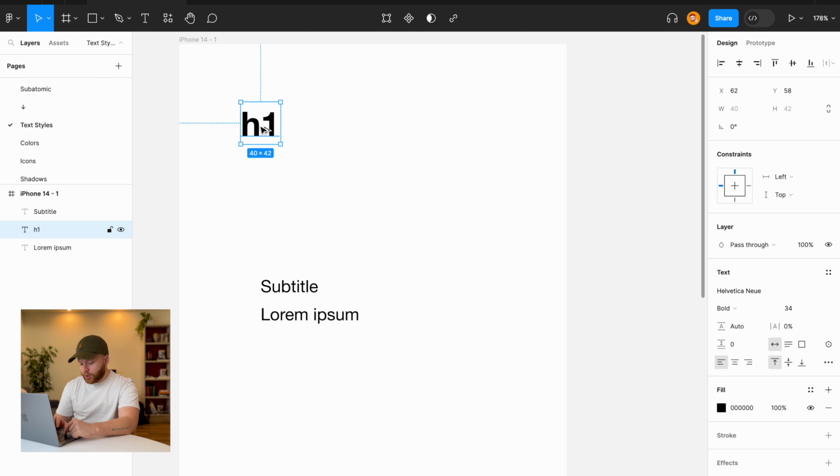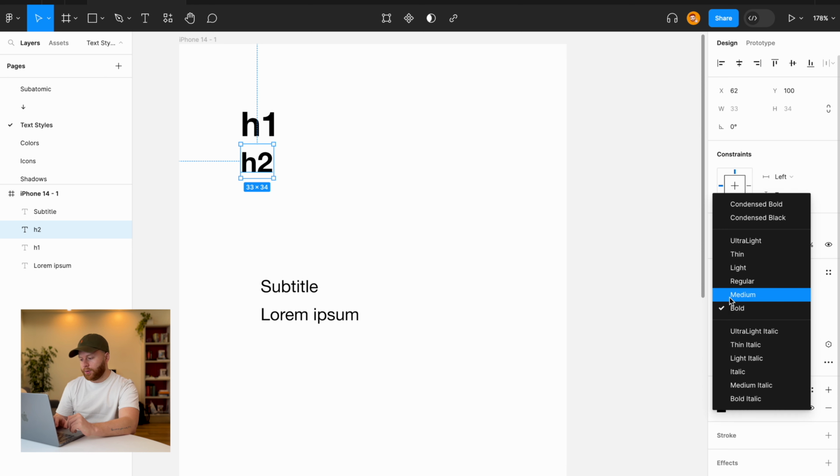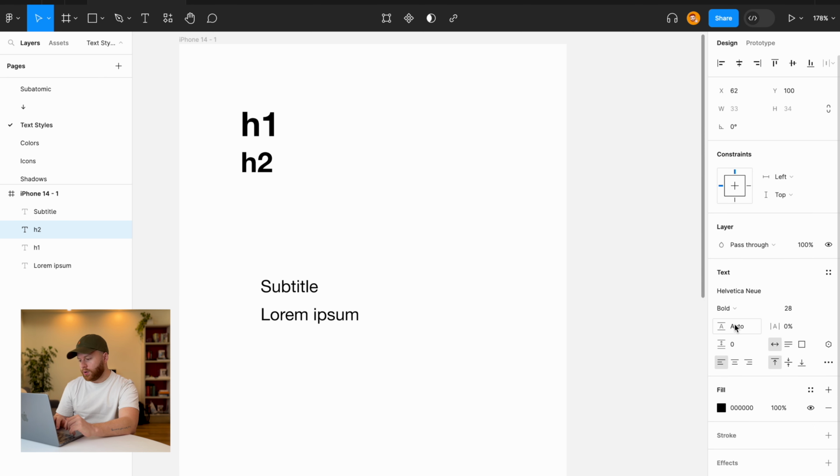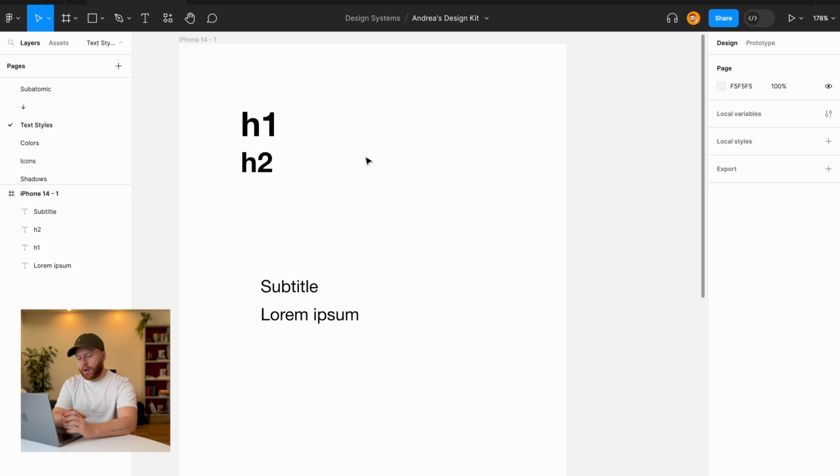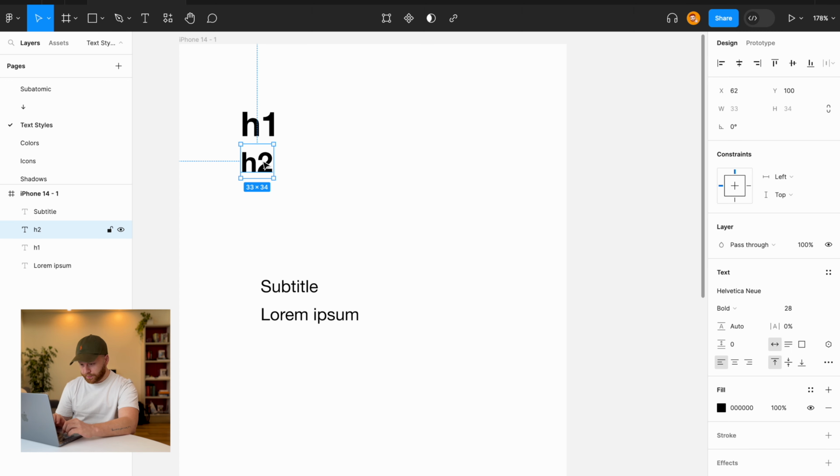So after H1 we can go with H2. So H2, now we can start by removing some points. You can go maybe with 28, and now you can decide if you want to keep it bold, if you want medium. Usually you keep it bold, so you have another title with the same weight but just slightly smaller, because sometimes you need to have like two options to use. Then we can go with H3, and I think 22 will be fine.